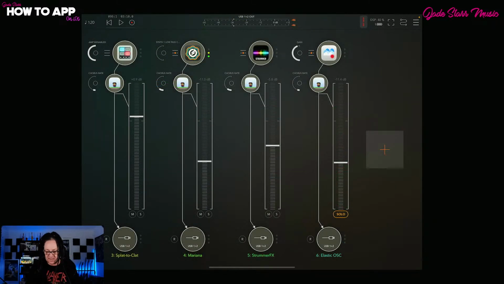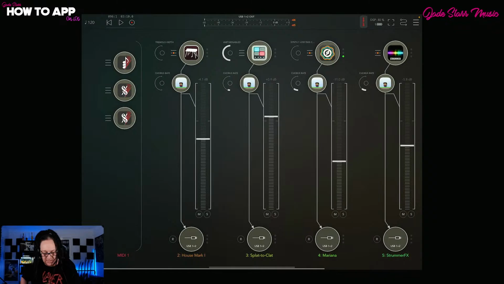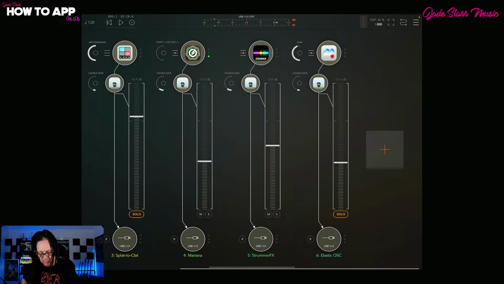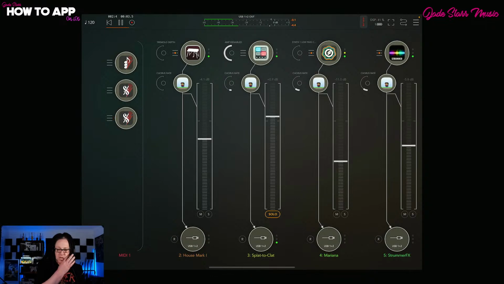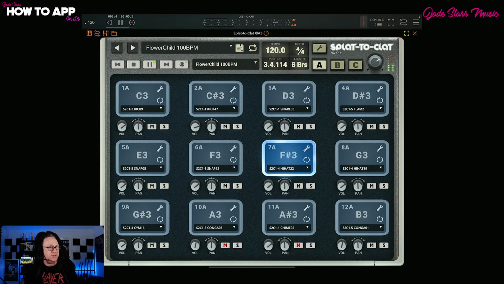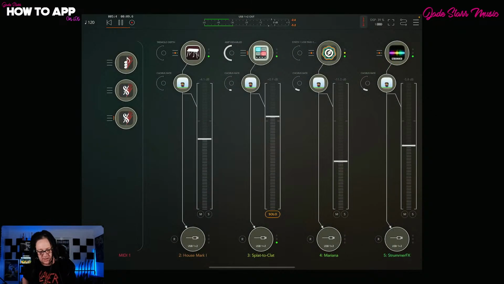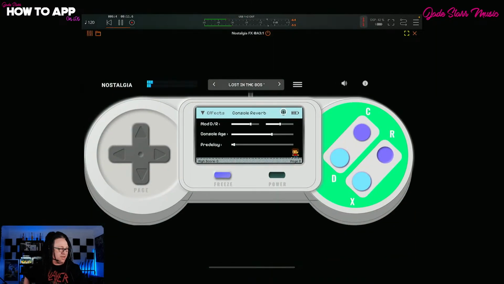We'll bring all this back together, but let's come over to our drums here. We've got Splat to Clat running over here, and we'll mess about with this a little bit further. So yeah, this is pretty much all lo-fi here. All these are pretty lo-fi-ish kind of sounds. What do they call it? A lo-fi multi-effects.